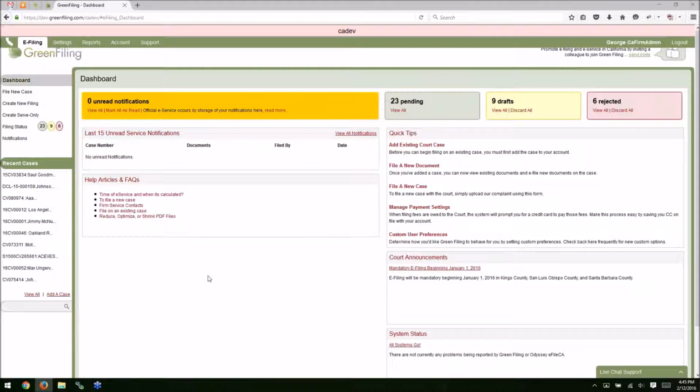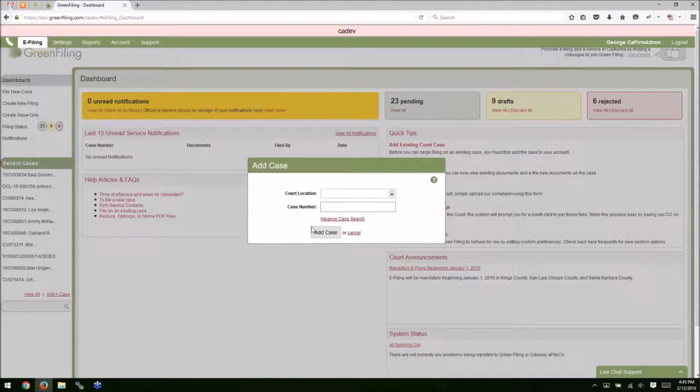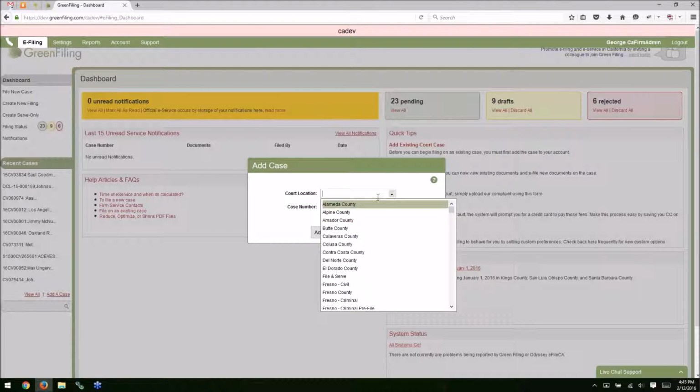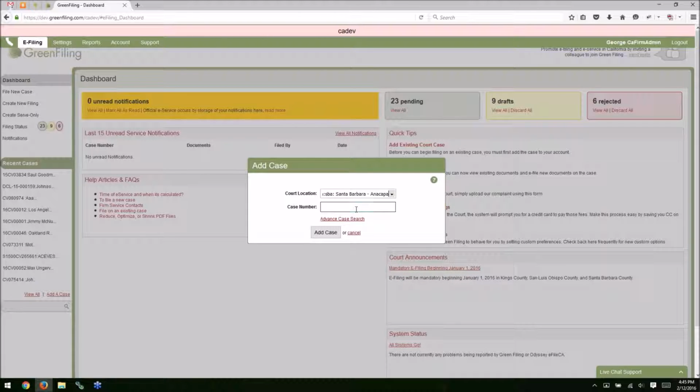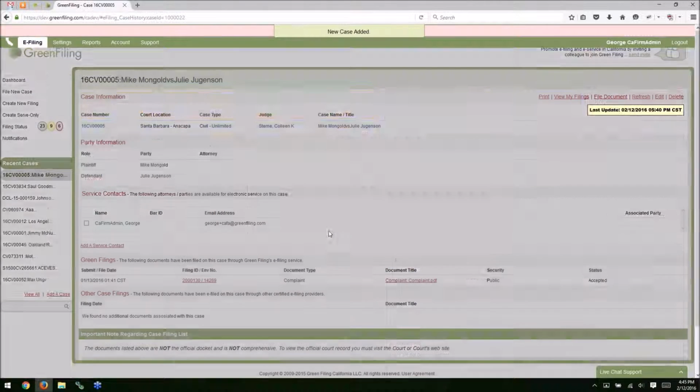I'd like to file a new document on an existing case. You can see on my left-hand side here I have a number of cases that I've added into the system already. But if I want to file on a case I've not added yet, I'm just going to click this Add a Case link on the bottom here. Then we're going to select the court and then enter the case number and click Add Case.